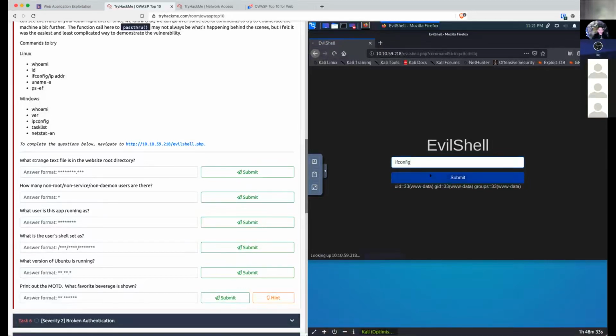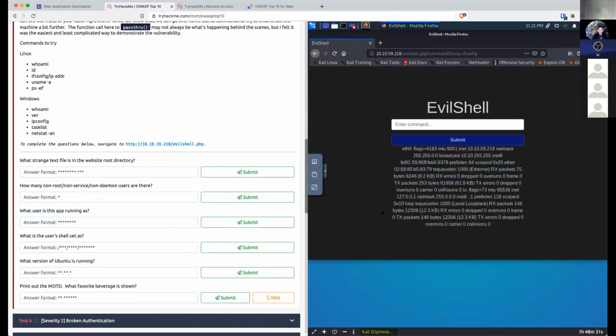ifconfig. So these are things that you normally get when you type it in like the command prompt or in terminal, but we're getting it on a website. This is all bad.